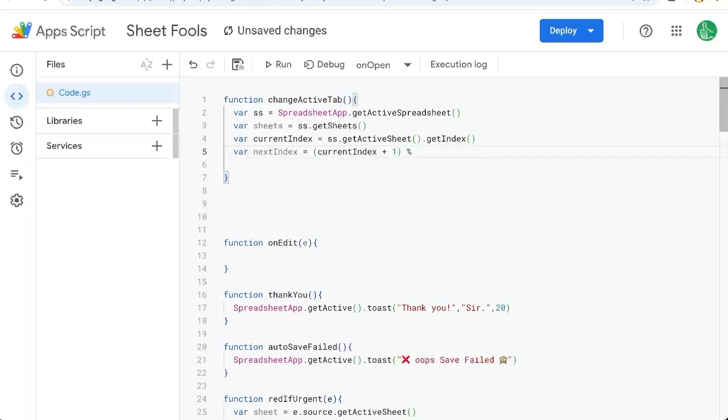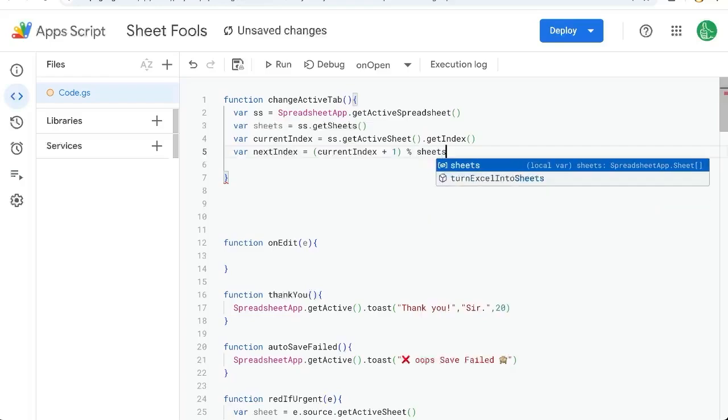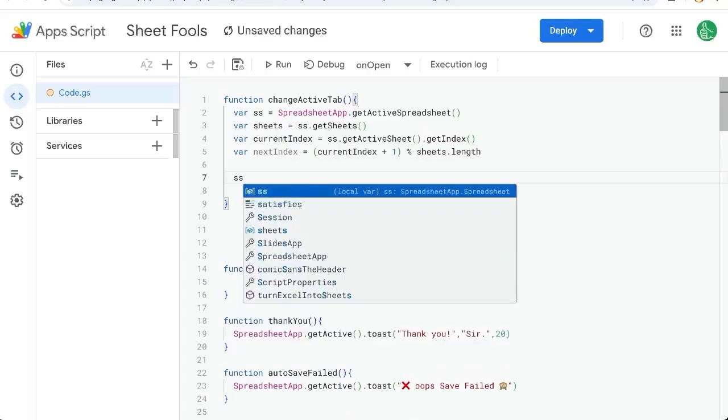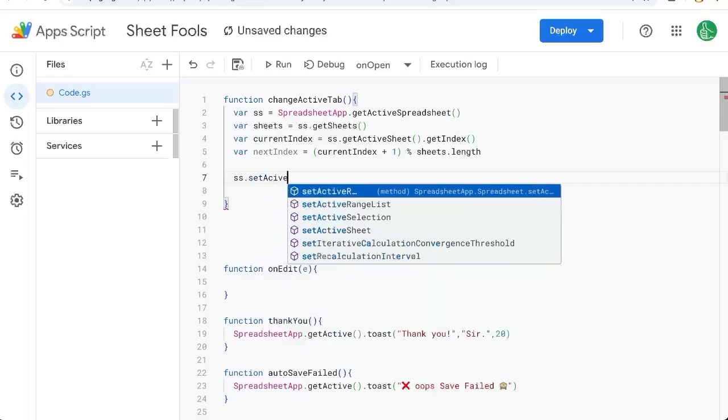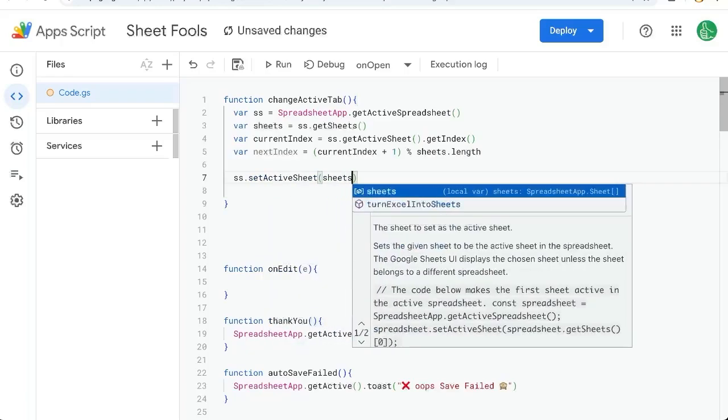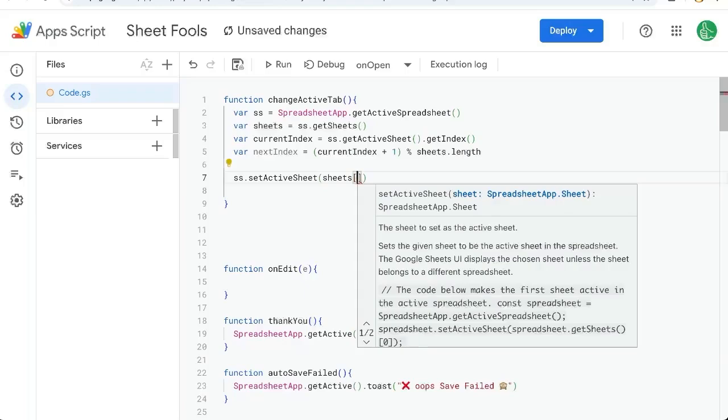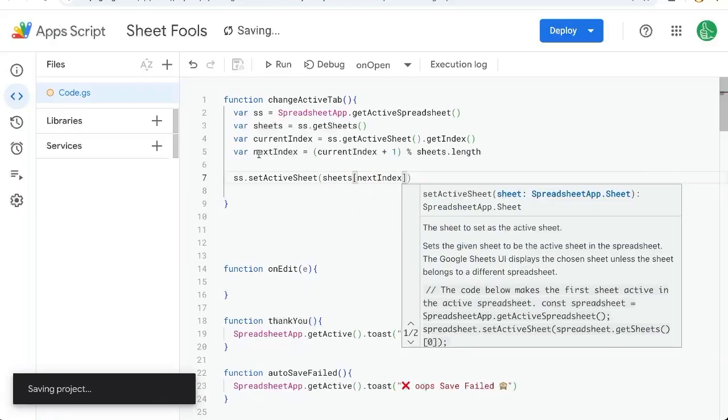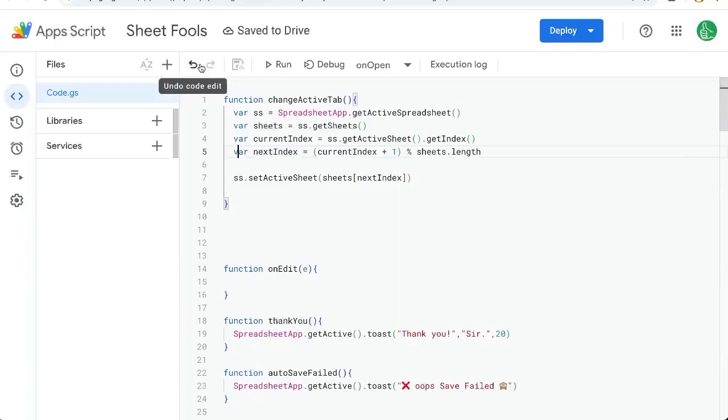So we're going to use the percentage sign, the modulo operator, with sheets.length, so we don't go over. And now, here's the magic. SpreadsheetApp.getActiveSpreadsheet().setActiveSheet, and now we say sheets with square brackets, nextIndex. Command S to save it.